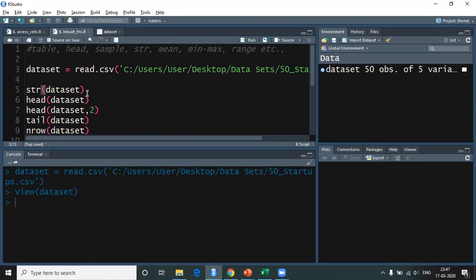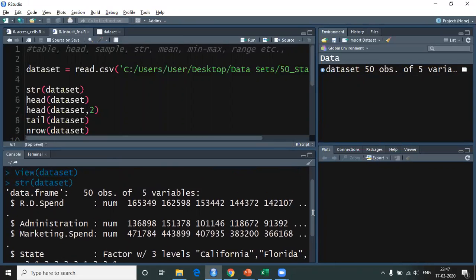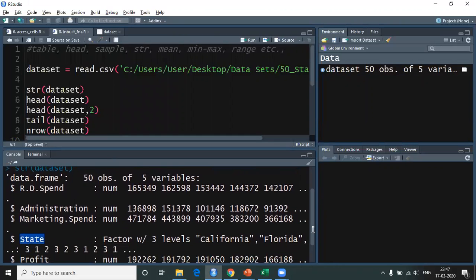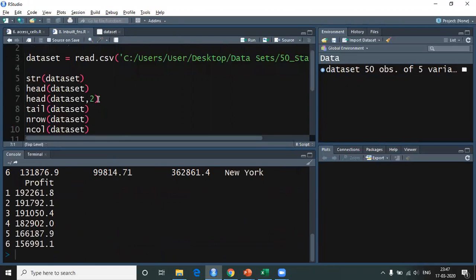Now the first one that we are doing is checking out str, that is the structure of the data set. When you do that, you have information about all the columns. So here you have how many columns? 1, 2, 3, 4, and then the fifth one, profit, which is 5. Then we have the head.